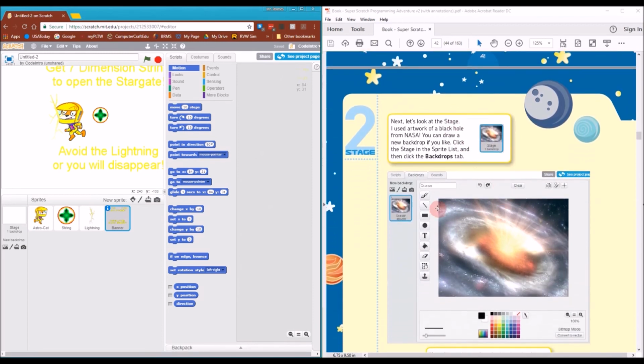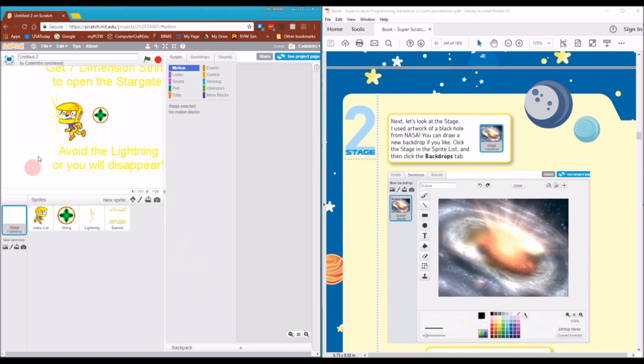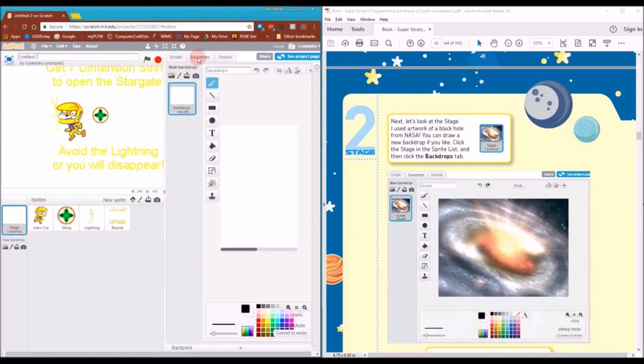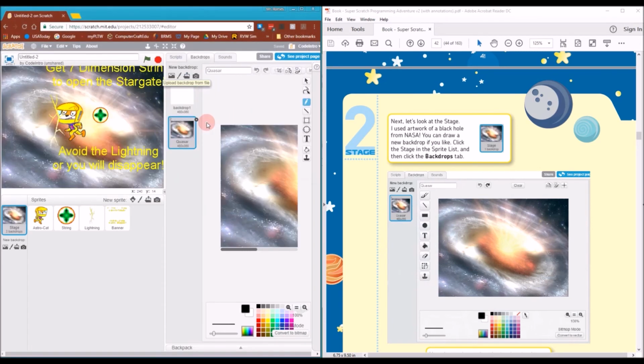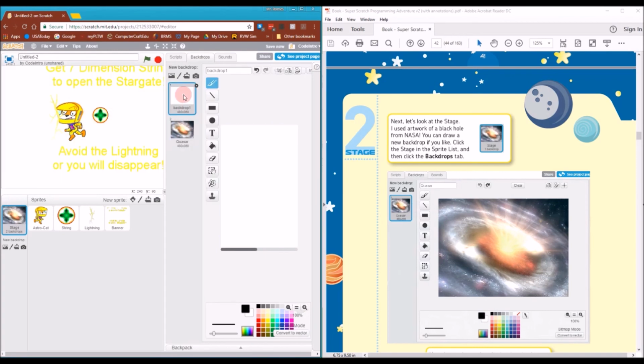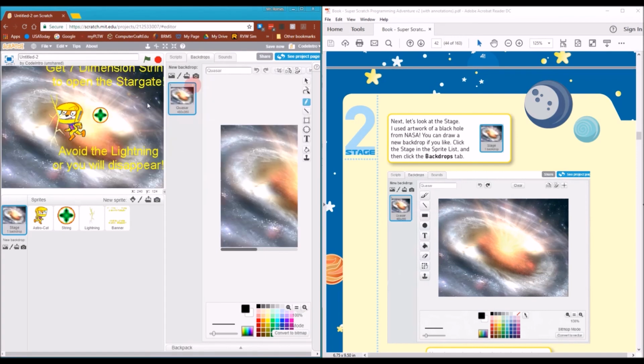In this instance, it's called Quasar. So let's go over to Stage, then come up to Backdrop, and then Upload from File. Let's find Quasar, double click on that, that brings it up. We no longer need the white one, we'll get rid of that. And now we've got all the sprites that we need, and you can reposition them if necessary.